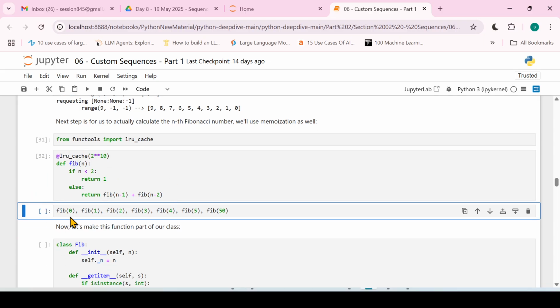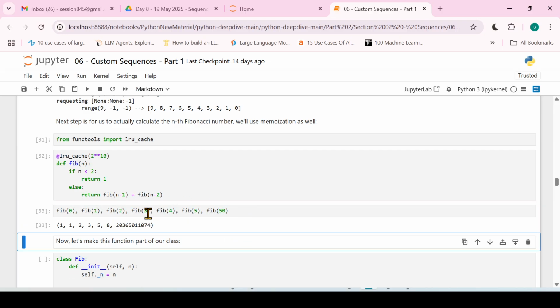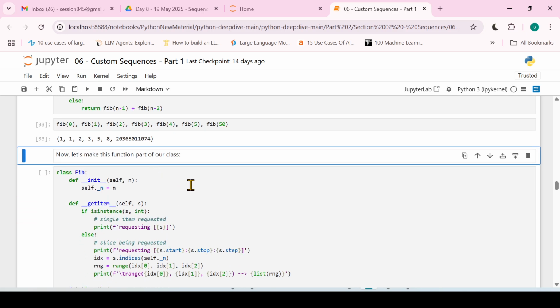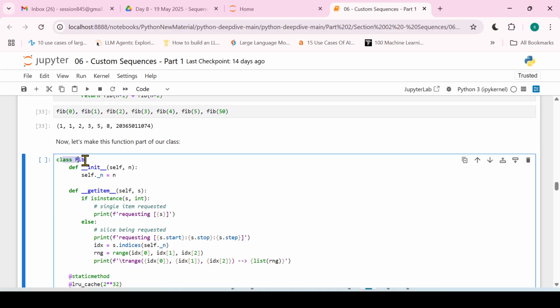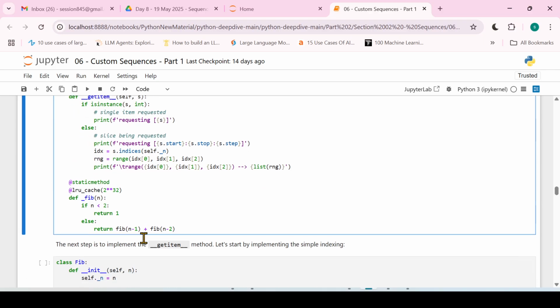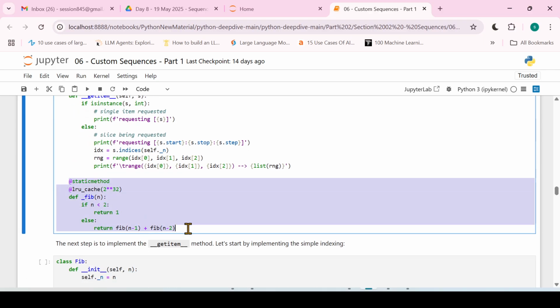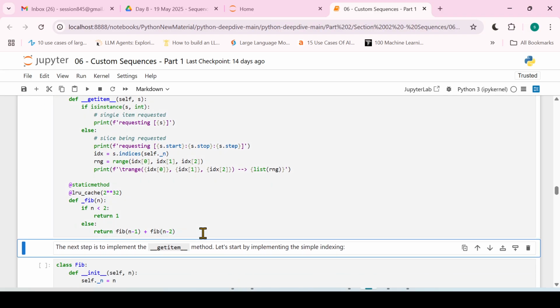So now let's say we call Fibonacci of 0, Fibonacci of 1, Fibonacci of 2, and Fibonacci of 50. We can calculate this, right? All these values will be stored on a temporary basis. Now let's use our class method to implement the same thing using Fibonacci. This is the init method, and now we have the getitem method. We have implemented the calculation of the Fibonacci of any number as a static method, right? So let's run this again.